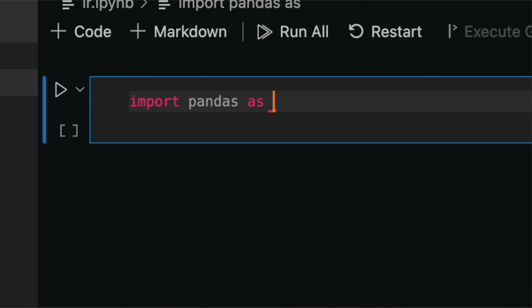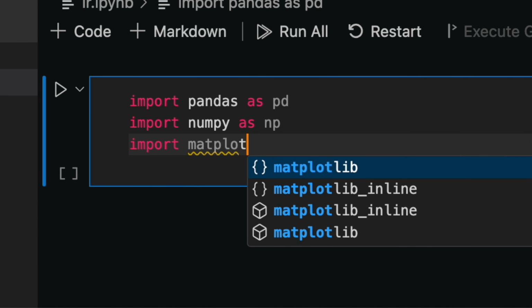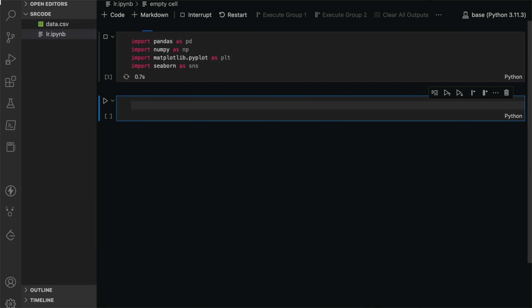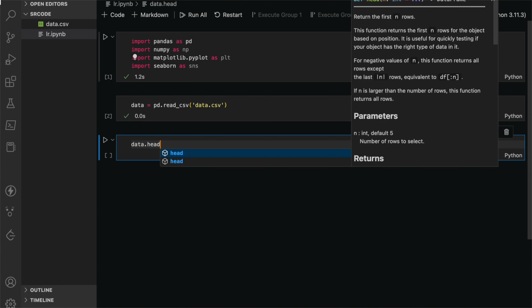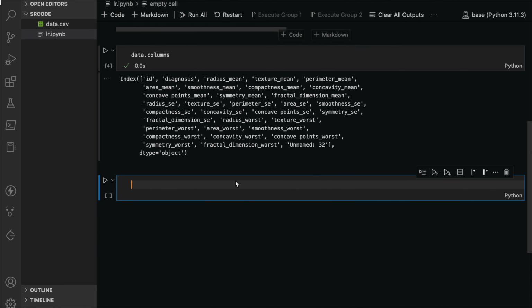Let's jump in. Let's import the essentials: pandas for data, NumPy for computations, Matplotlib for visualizations, and Seaborn to make those visuals stunning. Loading the dataset with pandas, then using head to peek at the first few rows for a quick overview. Checking the column names to understand the structure of our dataset.